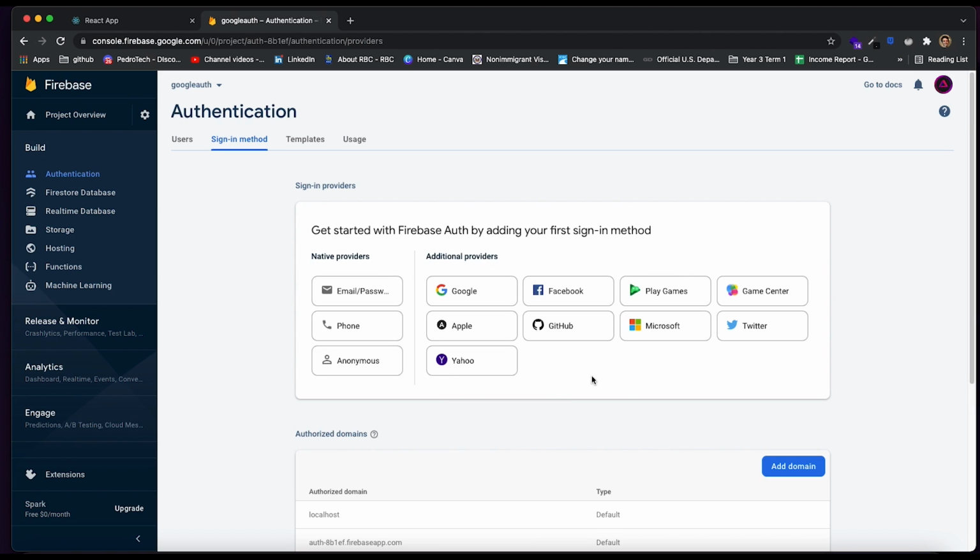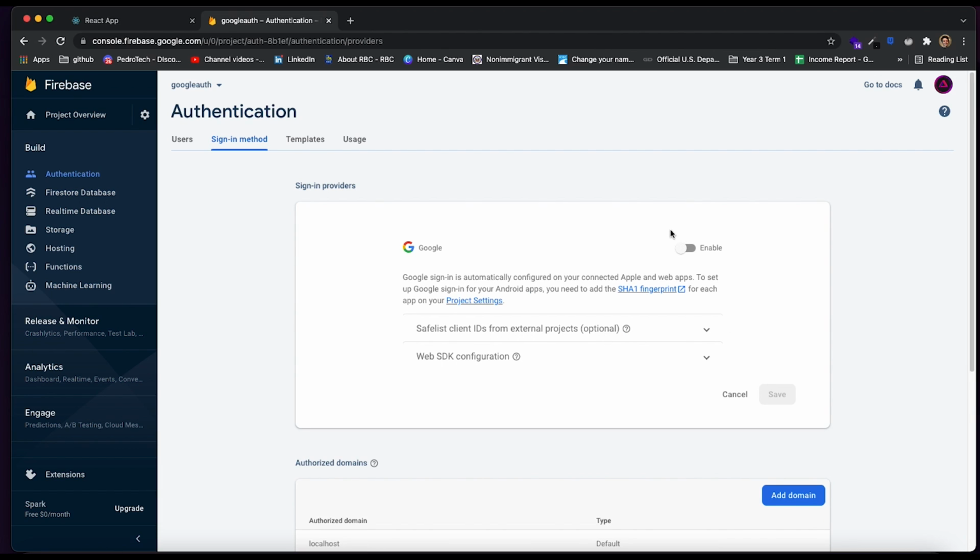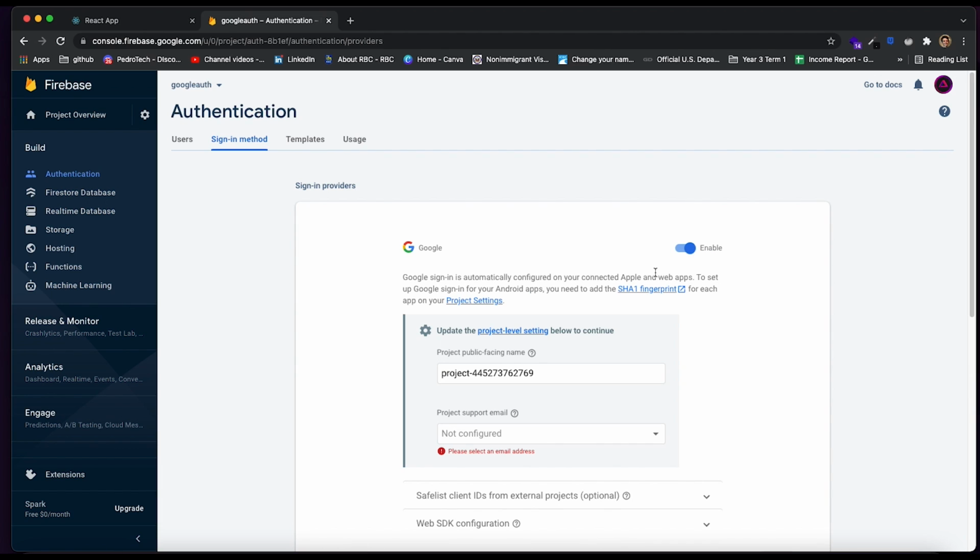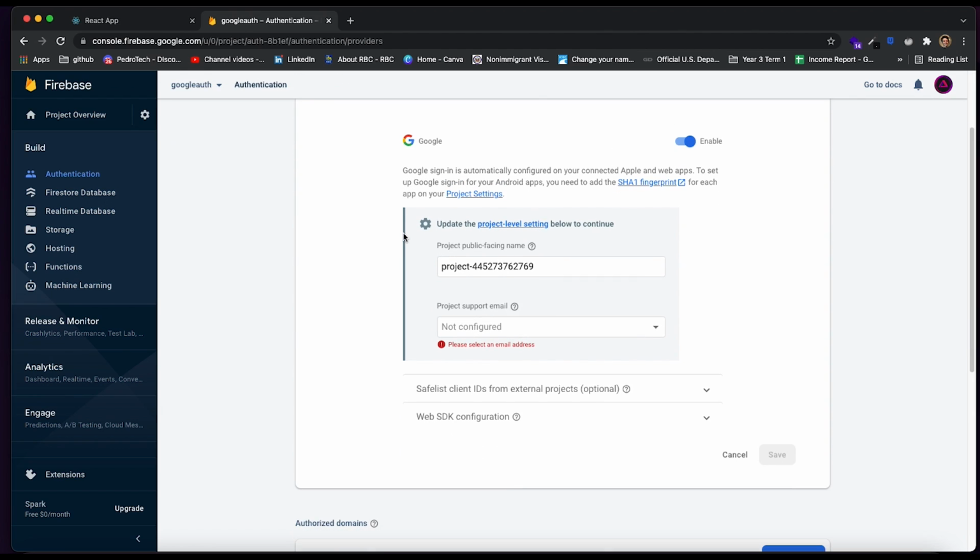It is very common to see on websites something saying, oh, sign in with Google, sign in with Microsoft, sign in with GitHub if it's related to coding. So that's what we're going to do in this video. I'm going to click on sign in with Google. And if we click on this enable thing over here, it should enable Google authentication.